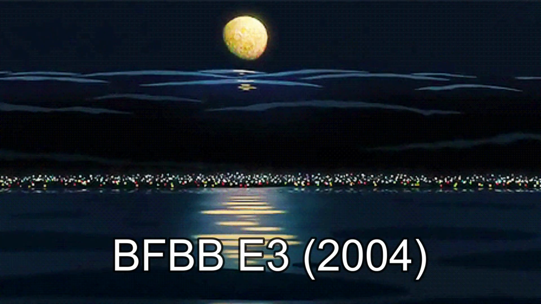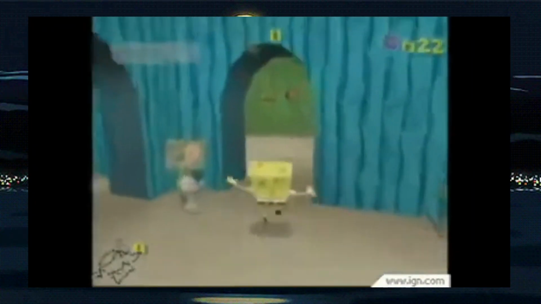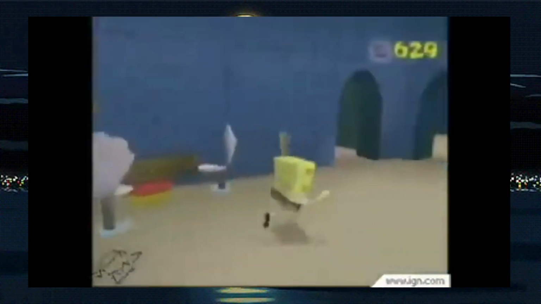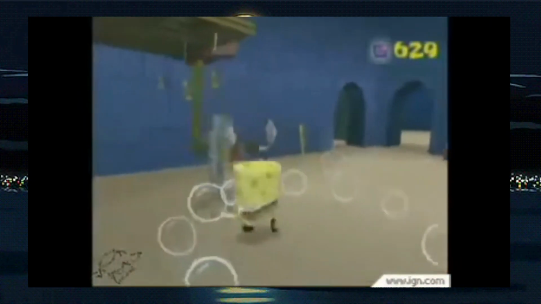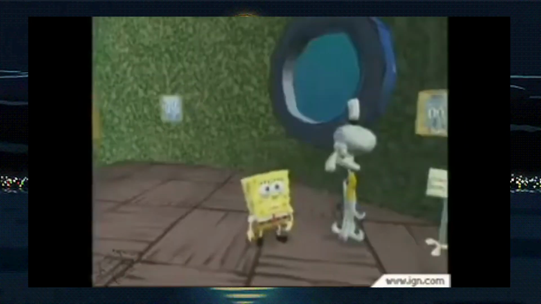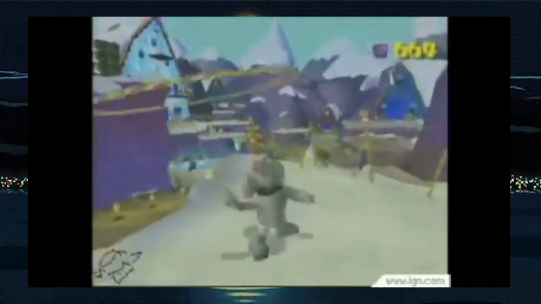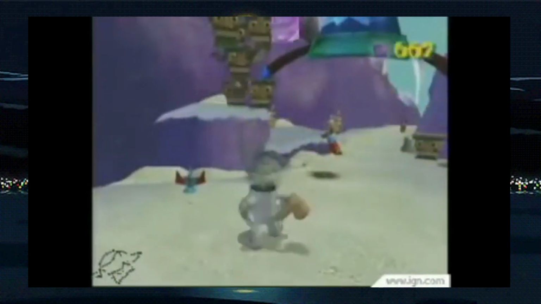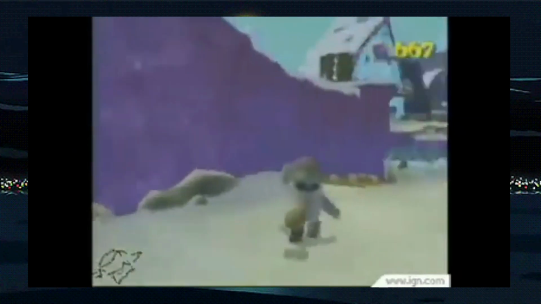Battle for Bikini Bottom, E3 2004. This is a reference to early footage of the Battle for Bikini Bottom game in E3 of 2004. Like any other game, it's interesting to see how the game improved throughout the development. I wish I could say more, but with me not playing the game, it's sort of hard to. But don't worry guys, it's on my list.